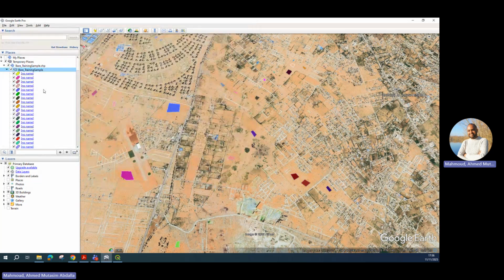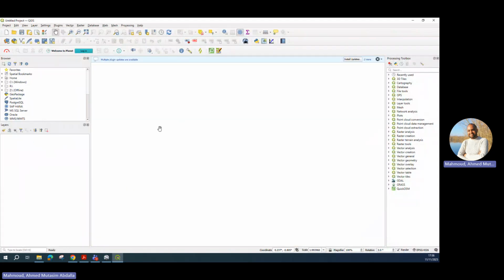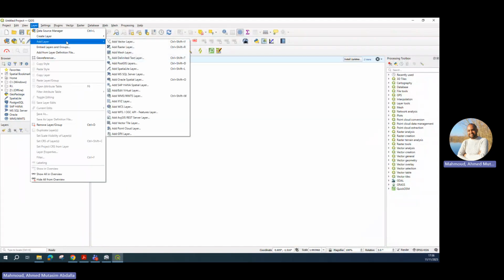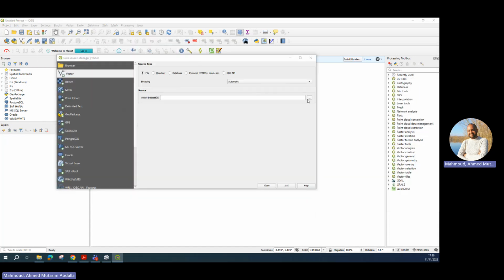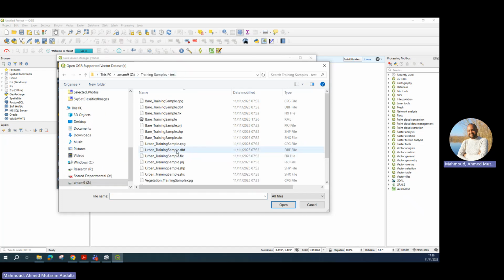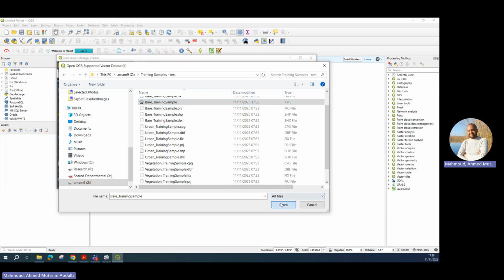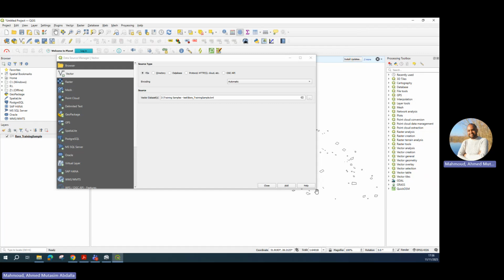So once I save it here, it's the edited version of the training data set. Then I can open it in QGIS to convert it into shapefile. So I can just open QGIS. I will just go to layer, I will add the KML file, which is this one. Say add. I will add it.